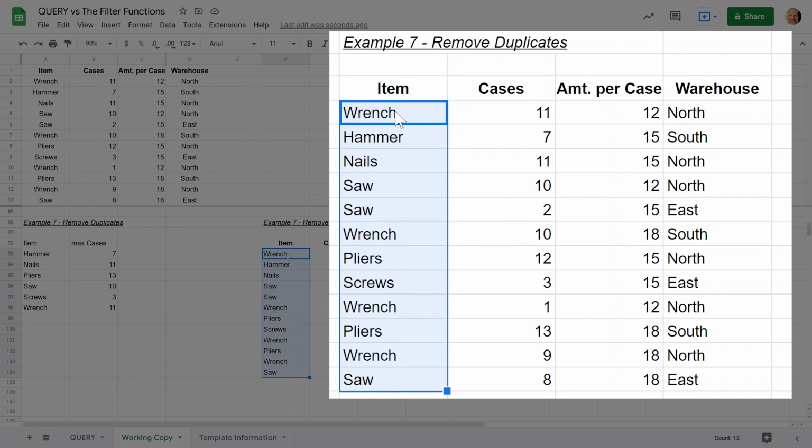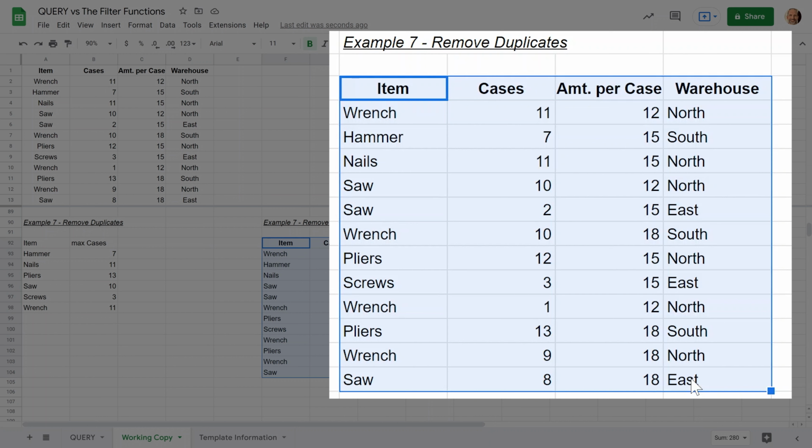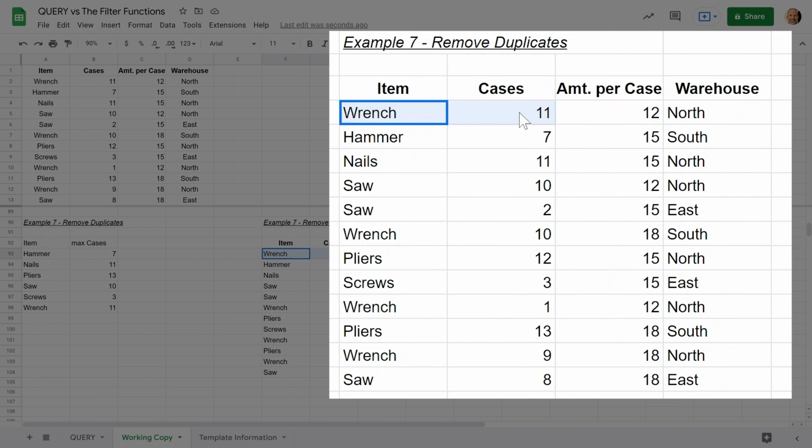What's happening here, if you look, there's 12 items, and I know there's 12 up here. Because the unique function, if you want to return the entire range, needs to have the entire row match. So although there's more than one instance of a wrench, let's say down here, it doesn't also have 11 cases, 12 per case, and in the north warehouse. So all of the columns have to match for the unique function to work. It can still be really handy if that's what you're trying to do, but in this case, that's not what we want. At least not what I envisioned. Imagine wrench being returned in one line.